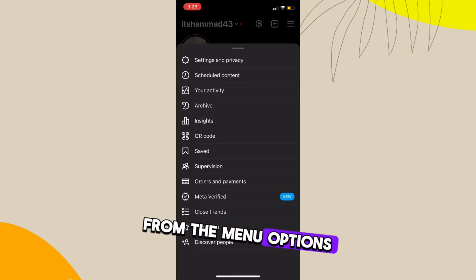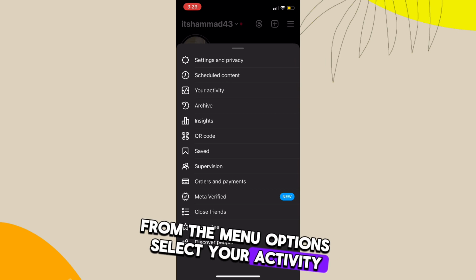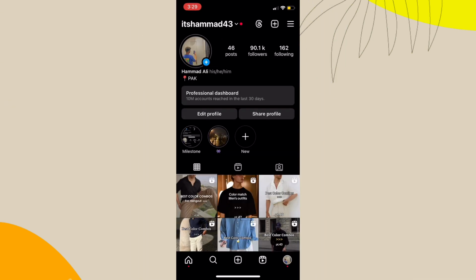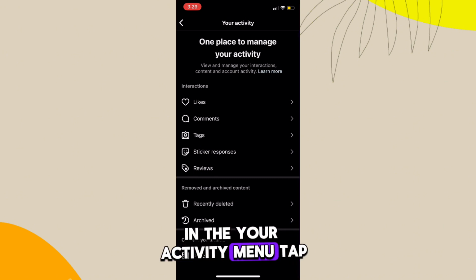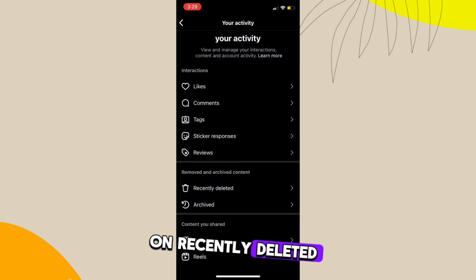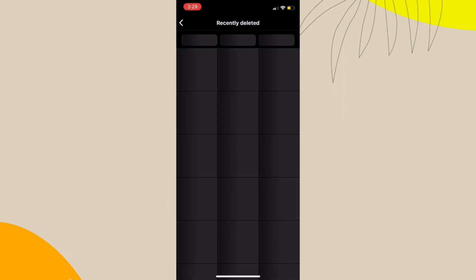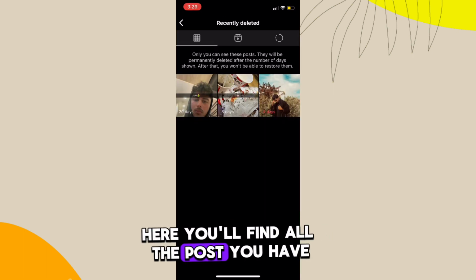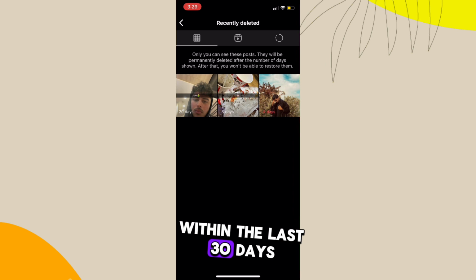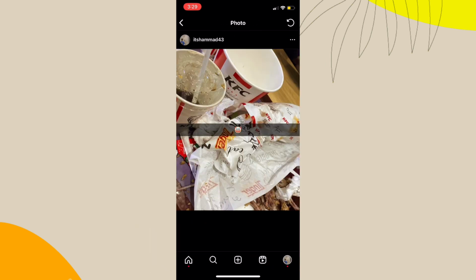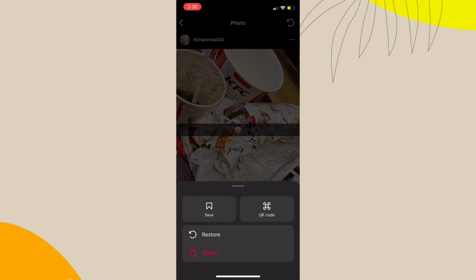From the menu options, select Your Activity. In the Your Activity menu, tap on Recently Deleted. Here you will find all the posts you have deleted within the last 30 days. Simply select the post you want to recover, then tap on Restore.